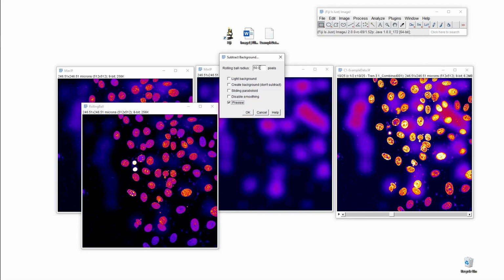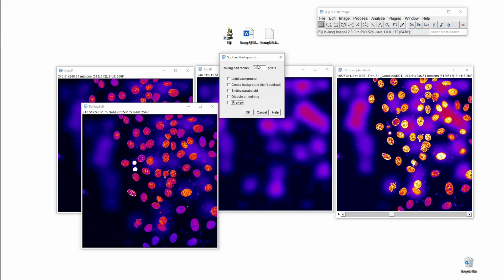So with a rolling ball radius of 50, I can still see there's a lot of this background that hasn't been removed. So maybe I'll remove that down to 40. It's still there, so I'll just keep going. Still slight bit there. 20. So that looks good. We're starting to lose a little bit of intensity on the nuclei at the edge here. You can see that as I turn it on and off.